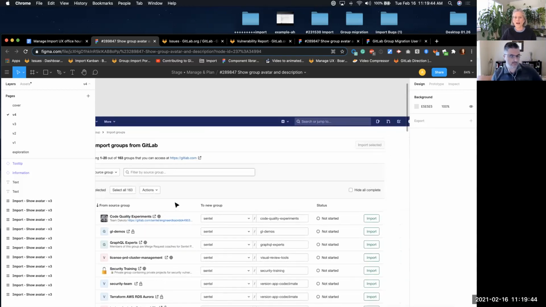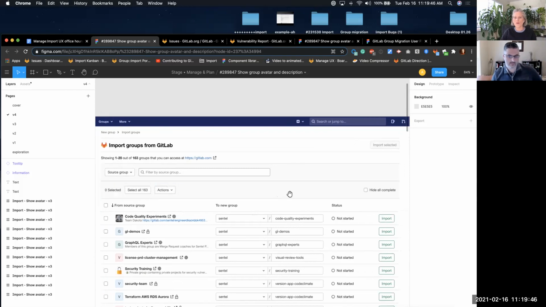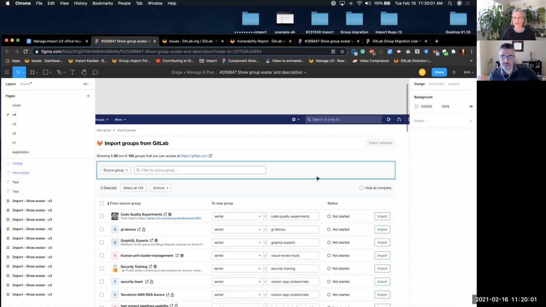And then I've added this bar below that's similar to what you just saw. So we have 0 selected. You can select your entire group, or I'm sorry, all of your groups, and perform bulk actions. Of course, that's if we get to it.